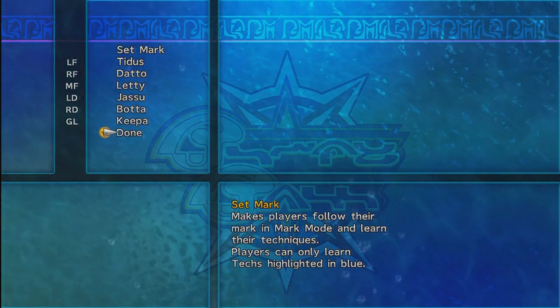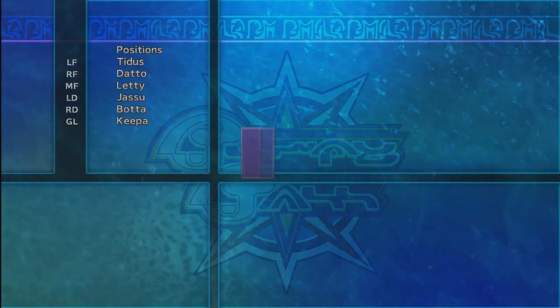Now here's the idea of marking. You can mark other players to learn new techniques. There's no point in doing it. Let's just proceed.